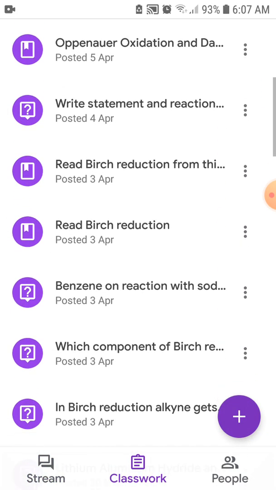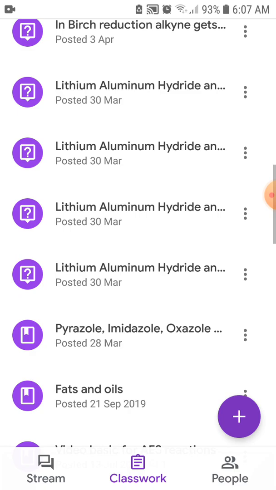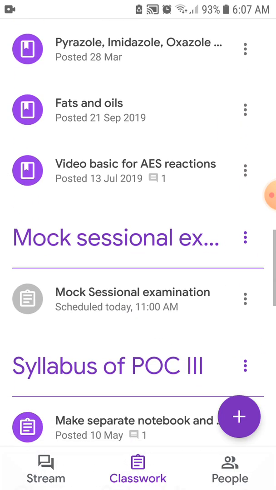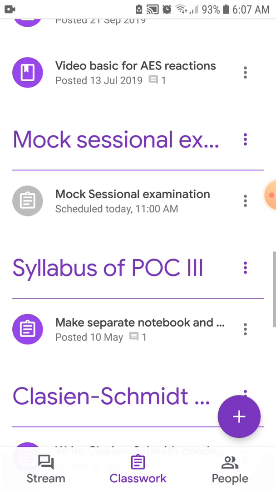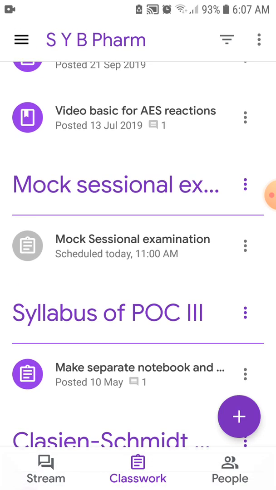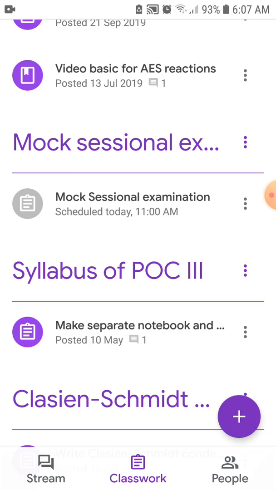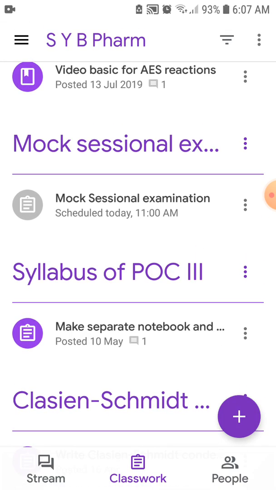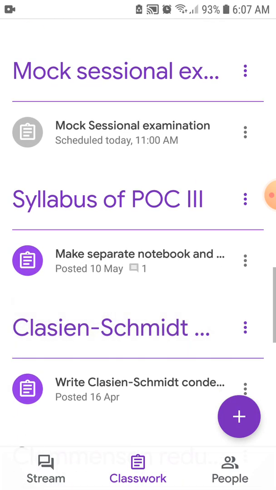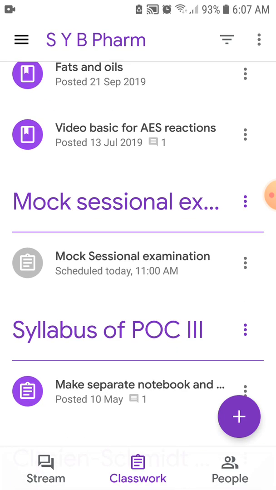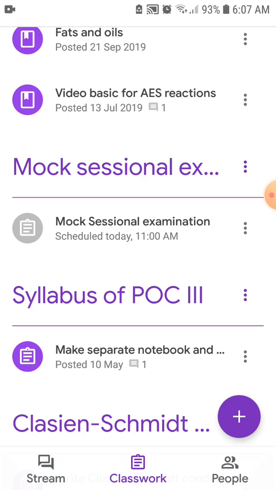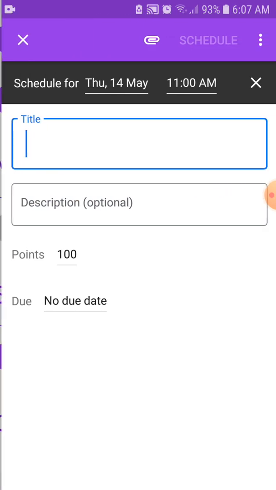After clicking on classwork section, you will find over here mock sessional examination, which is scheduled today at 11 am. Now this link is inactive, which appears in gray color. After 11 am, this will become blue in color. Now from this admin login, I can show you how to appear for this mock sessional examination. You will click over here on the mock sessional examination.